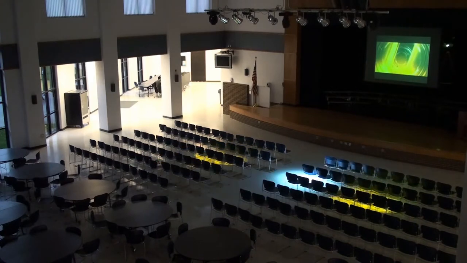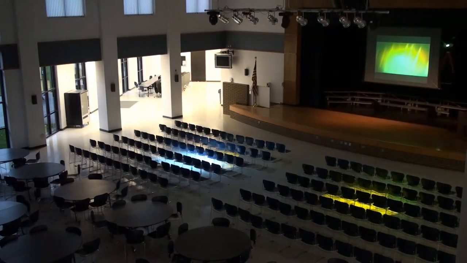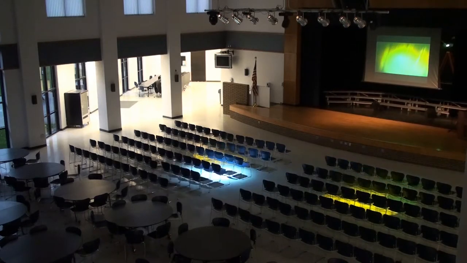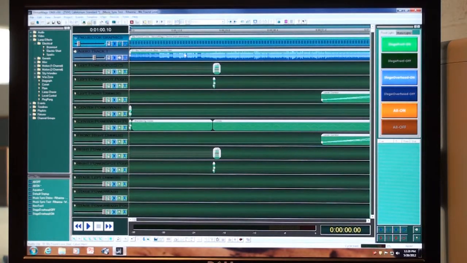In this case, I bought the music from iTunes and then used the iTunes program to convert it from the native Apple format to an actual MP3 because the software will not work with the proprietary iTunes music format. So we've converted to an MP3, we've imported it into the timeline.